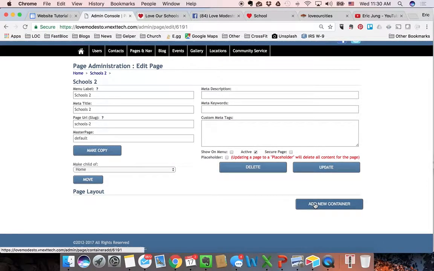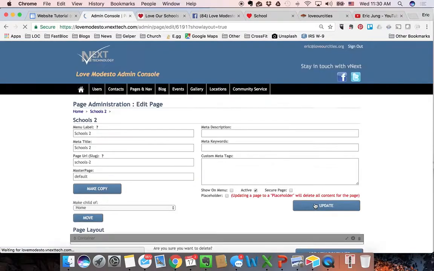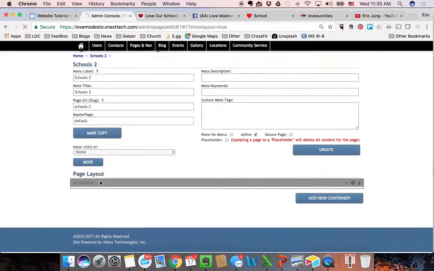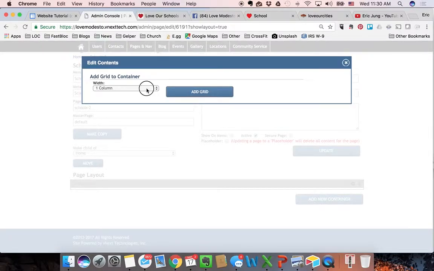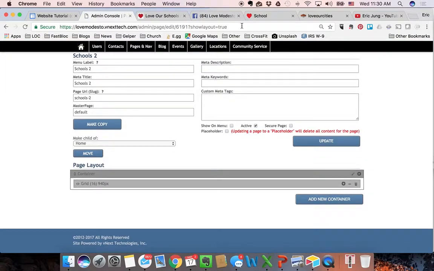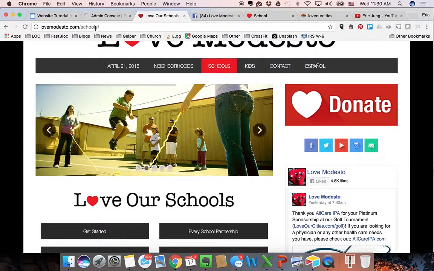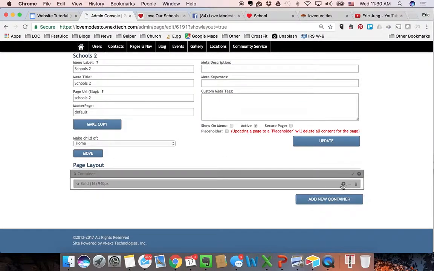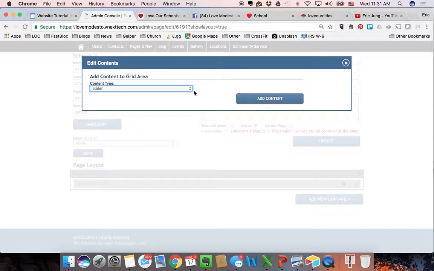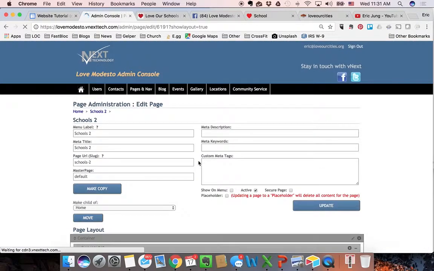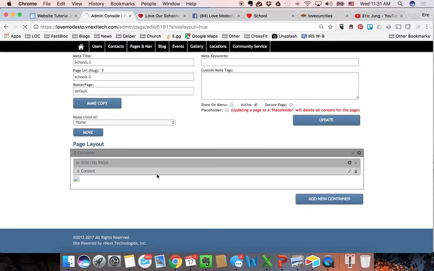Okay, so the first thing I'm going to do is create a new container. Remember, containers are the first things we need to do during a page layout. And then I have to decide how wide of a container. Now I'm going to do a full page container for my slider. Okay, so right now we're going to build the picture slider. And I'm going to click slider on the grid area. Okay, so now I have a grid, that's a full page, and now I've got this content area.